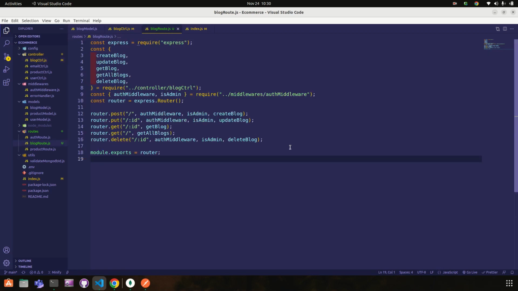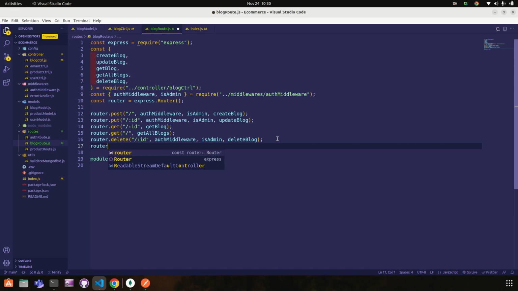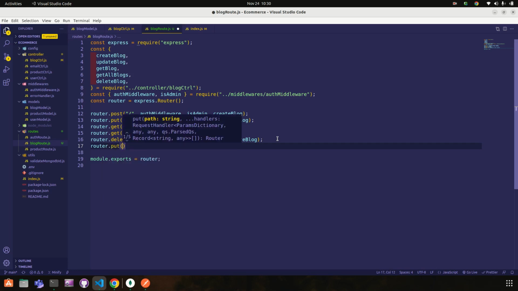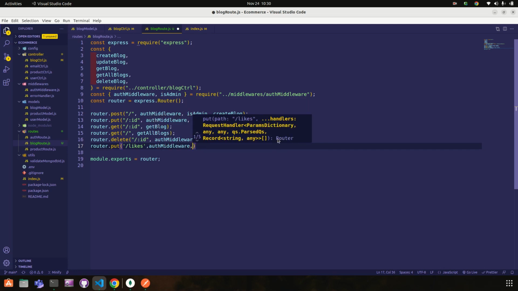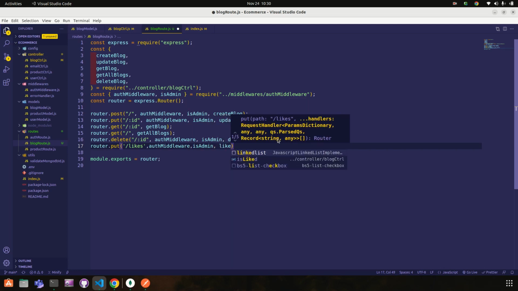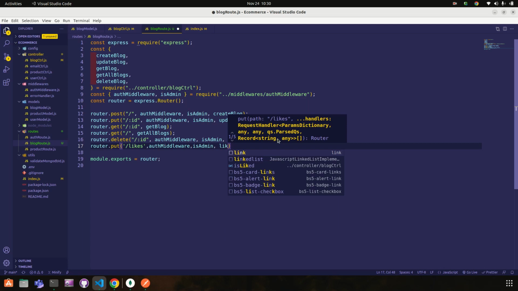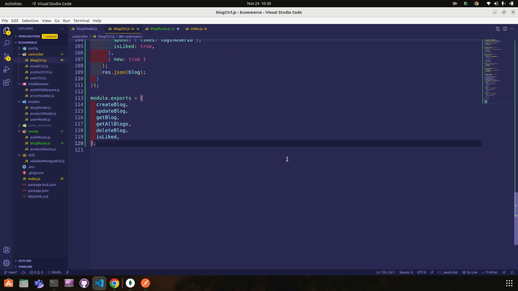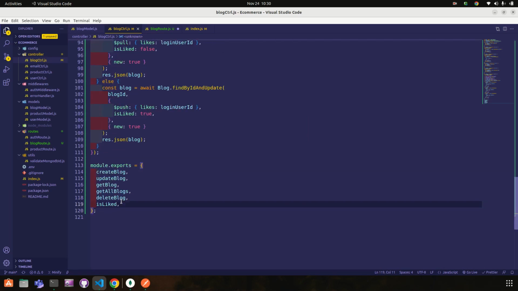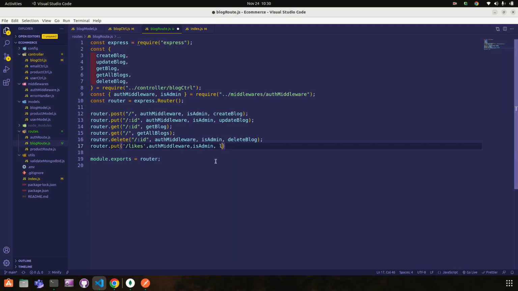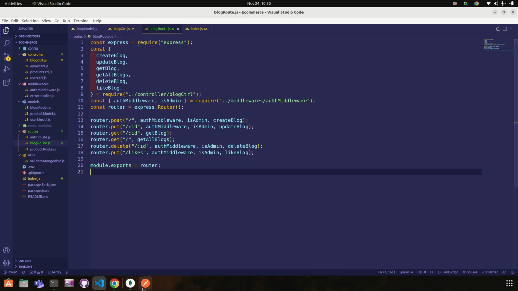So let's export this. Go to our routes: router.put /likes, authMiddleware, isAdmin. Okay, sorry. Then likeBlog, which I want to export.